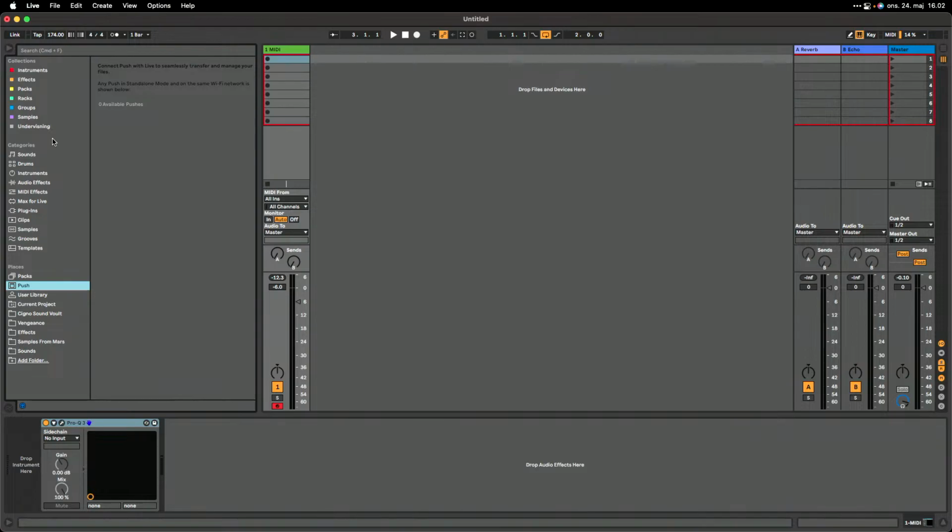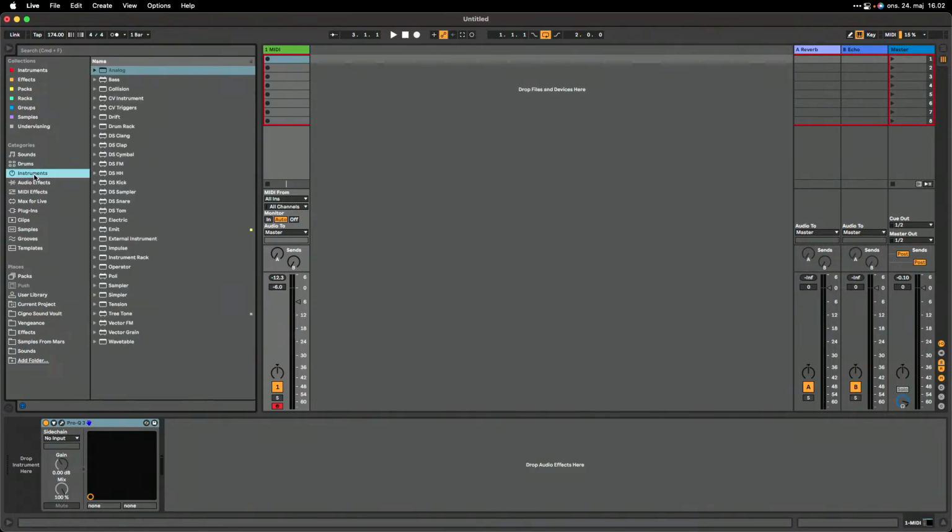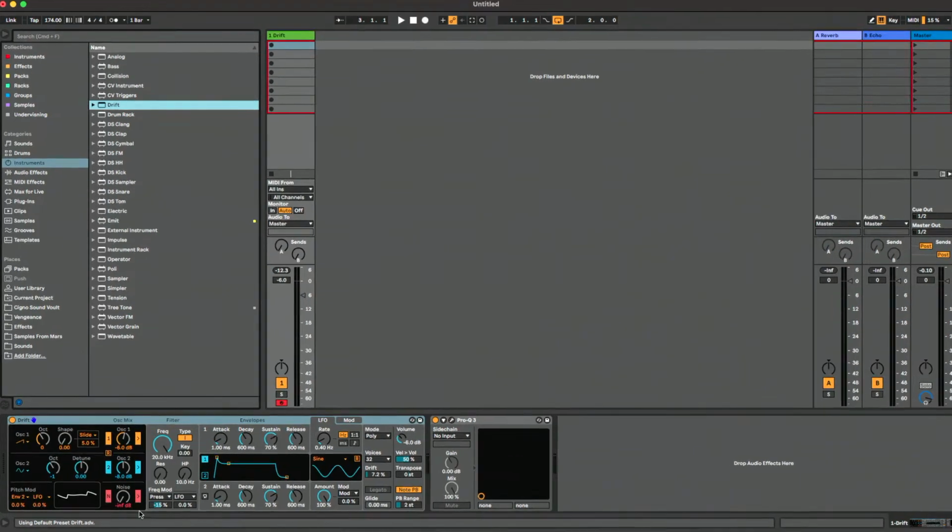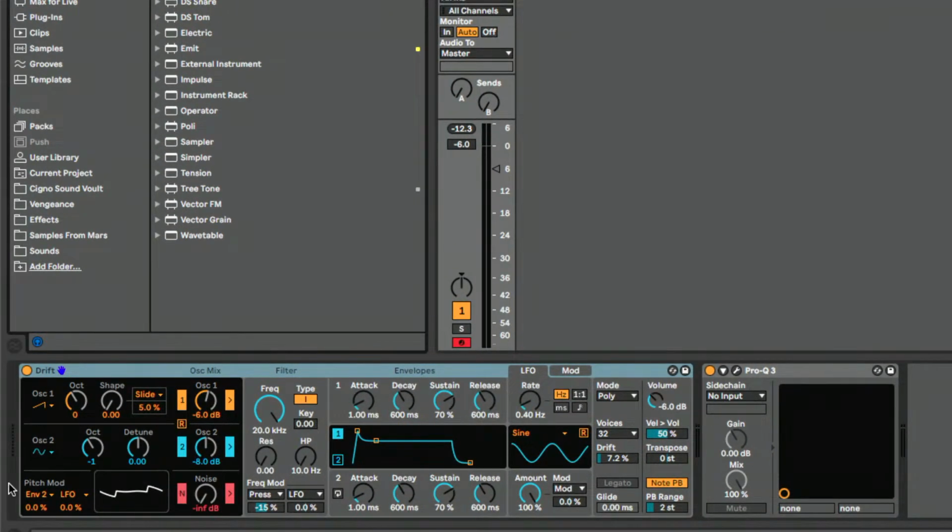But in the meantime, we got the new synth called Drift. If I go into instruments, you can see there's a Drift here. If I put it in here, this is how it looks. And there are no hidden files in this. This is what you get. So it's actually pretty simple.